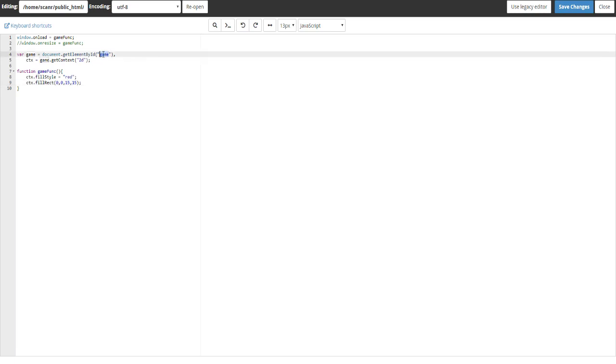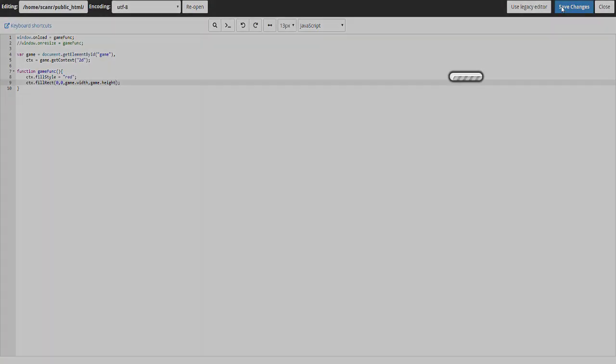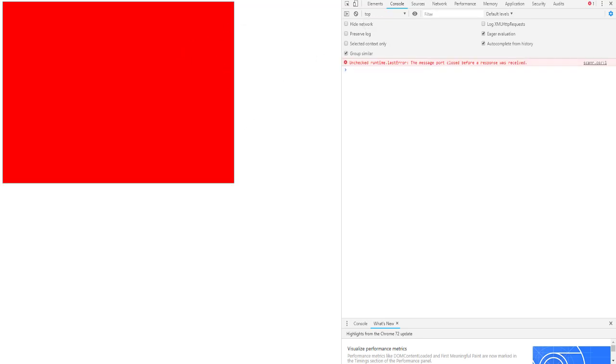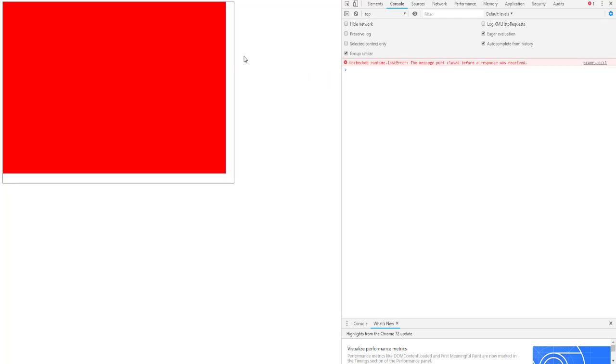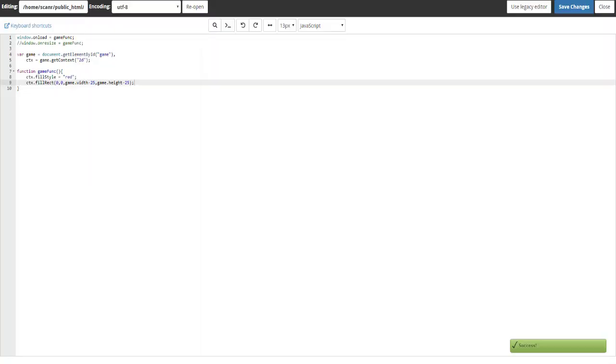But what we want to do is actually fill our game up with red. And so what we can do here is we can do game.width and game.height. And that's basically going to fill our entire canvas with red. Additionally, what I could do is I could say I want it to be a little bit less than the full width and height. And as you can see, I now have a white border.